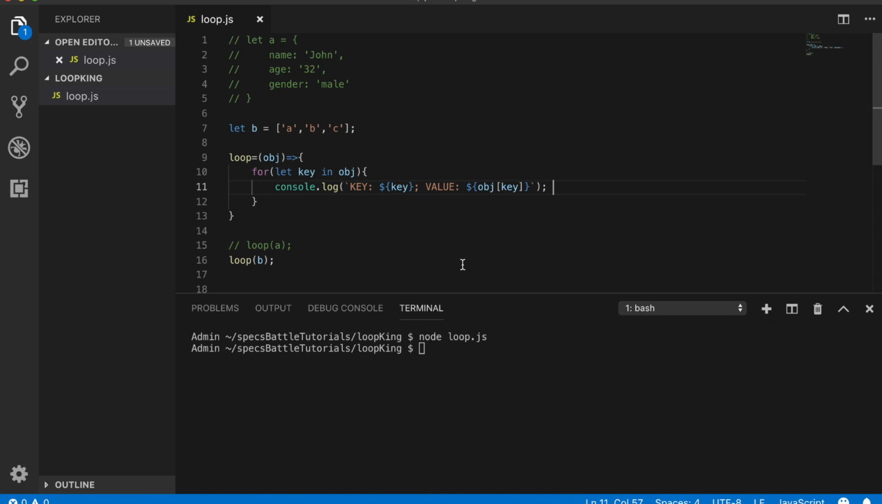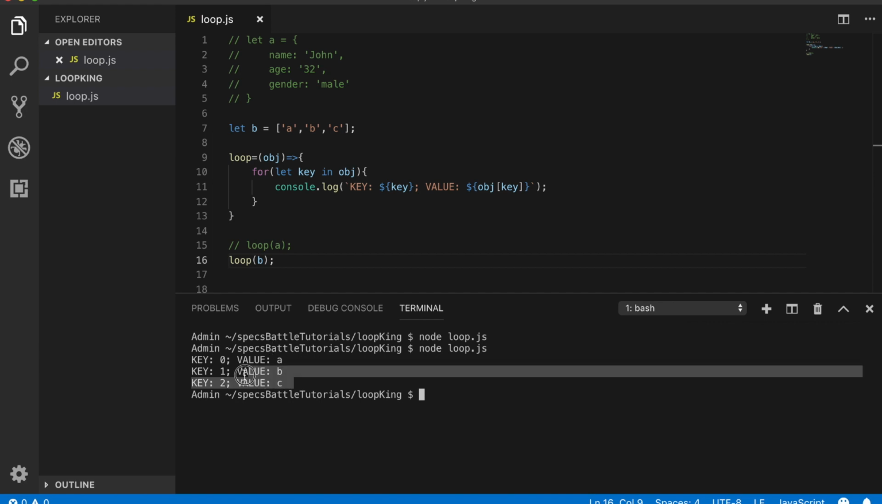You can see that in action in our console. Make sure you save the file first, and then we pass in b to our loop function. In our console, we will say node loop.js. And there you have it. We're looping through every single element, and each element has a key. In this case, it will be key 0, value A, key 1, value B, key 2, value C, and so forth.